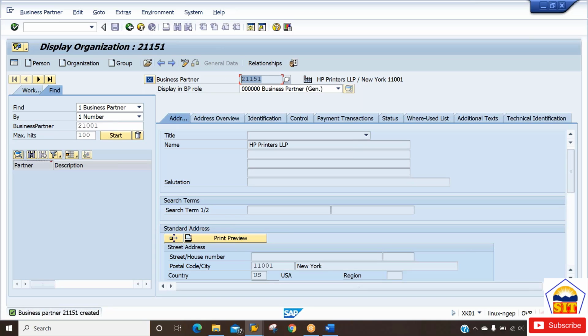It has been created by the system, and the number we can observe here is the same we have maintained under the number range for the business partner. It is 21151, because we have given the number range from 21151 to 99, and since it is the first BP number, the system has given the number as 21151. Now we will see that when we extend this business partner to the vendor role, the number is going to be the same. But since I want to use this business partner as my vendor, I need to extend the same number to my vendor role.